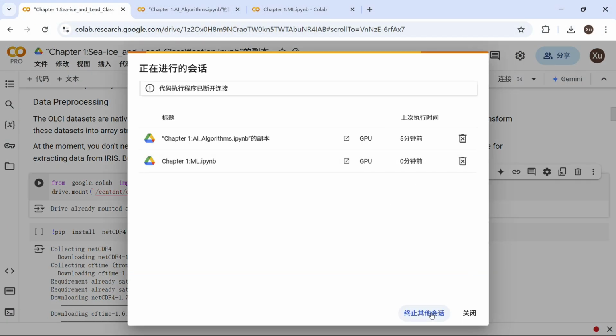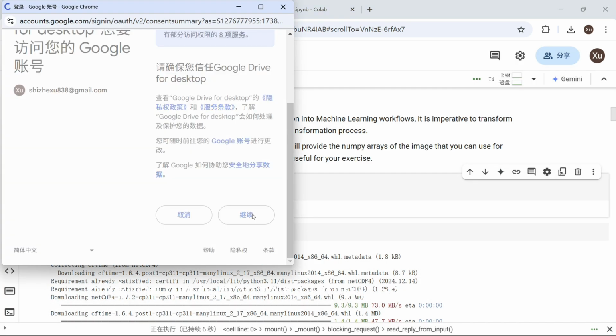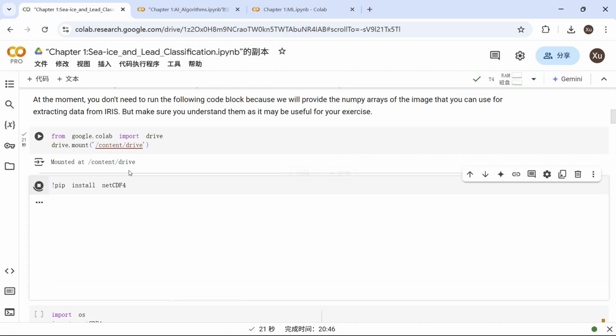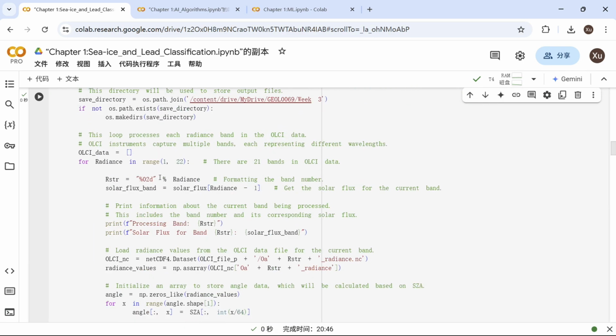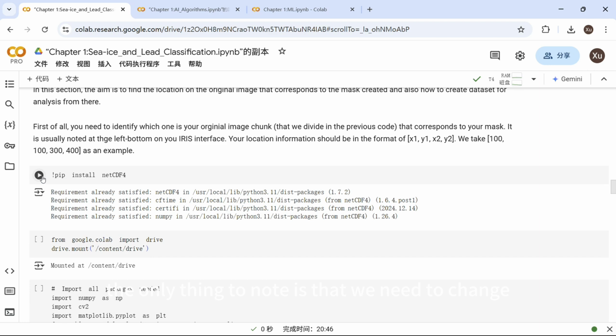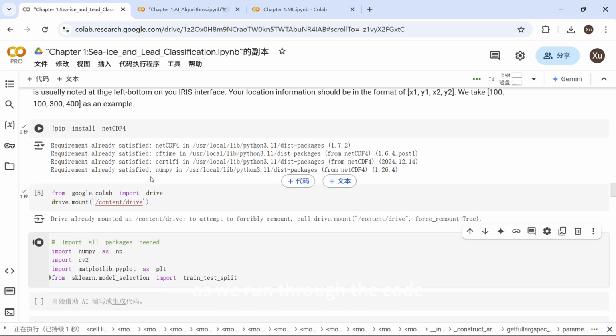Let's repeat our previous preparation. First connect the GPU, and then click the Run button to mount our Google Drive on it. Through the explanation of the previous part, this part should not be too difficult to run. The only thing to note is that we need to change the path of some files. I'm going to talk about this part as we run through the code.